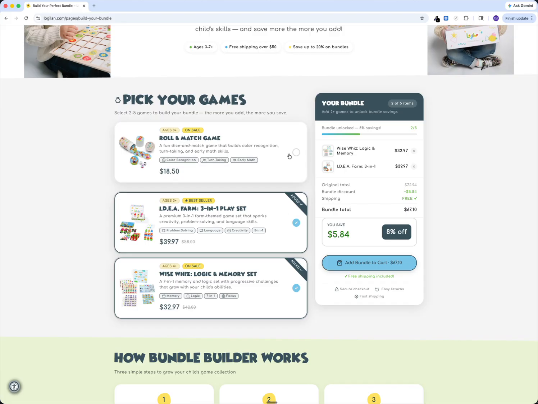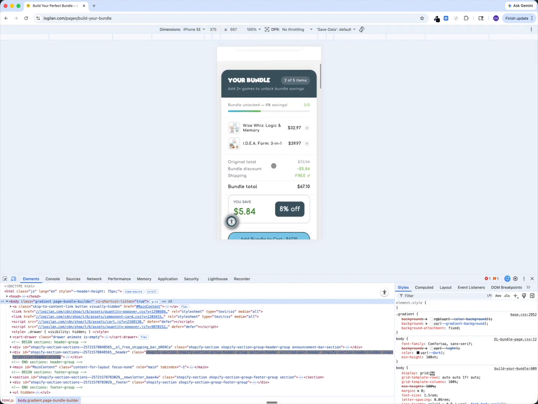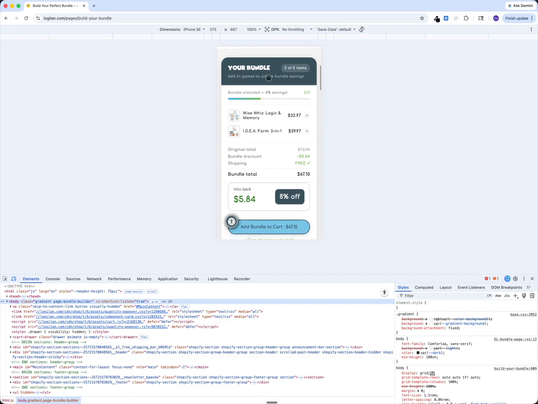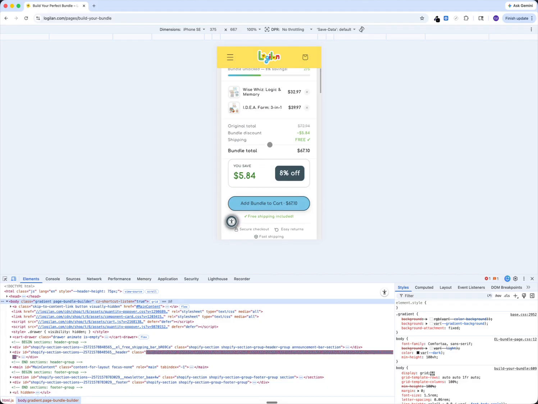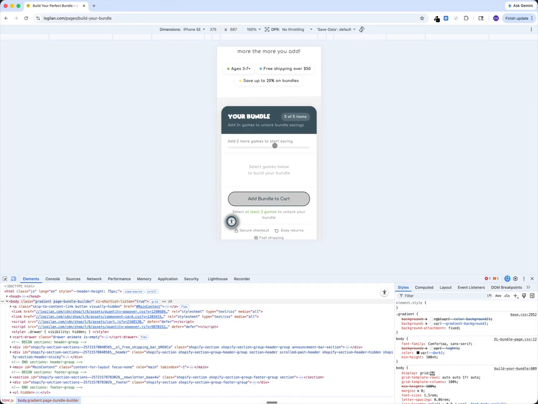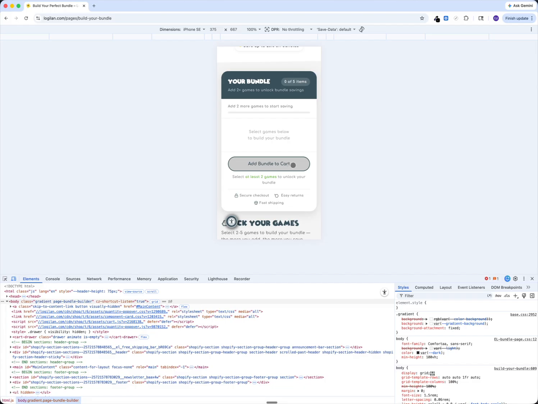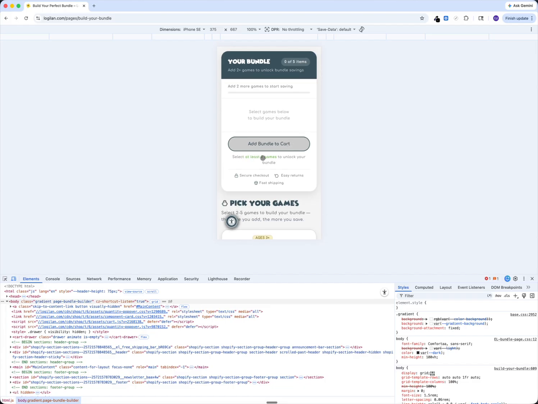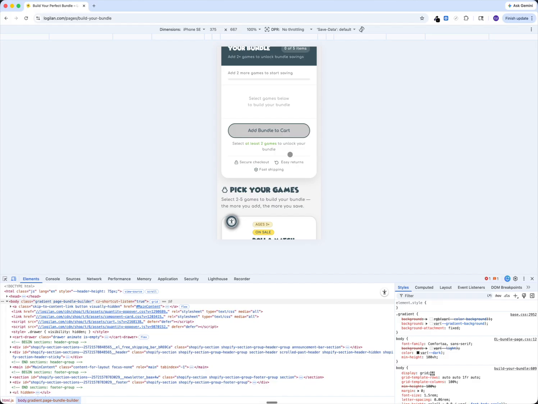All right, and then let's see. Now I'm going to show you the mobile version. So the mobile version, this little bundle builder panel is at the top, so let's remove some so you can see before you add that. So you can see how it indicates that you need to add them there, and then this button is disabled, and it hammers home the fact you need to add at least 2 more games, 0 out of 5 items.